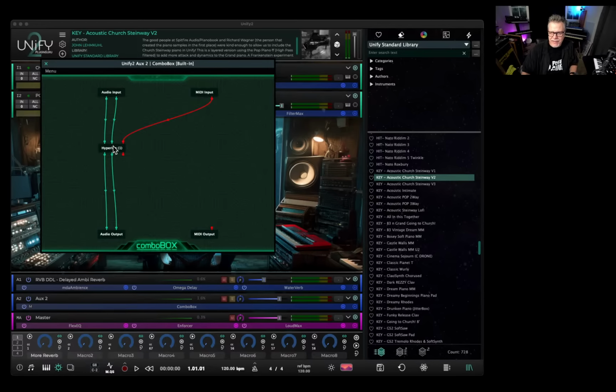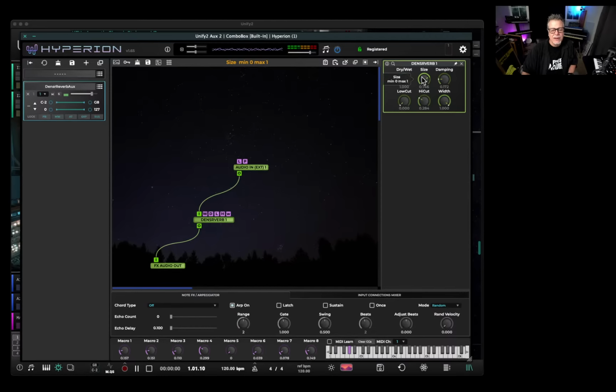HL, headless. But if you have Hyperion, it will load Hyperion instead, and then you see this. So then you have access to the parameters. Make it a little shorter. Right? So I'm using this as my reverb now, as well as whatever was in the patch. So hope that helps.